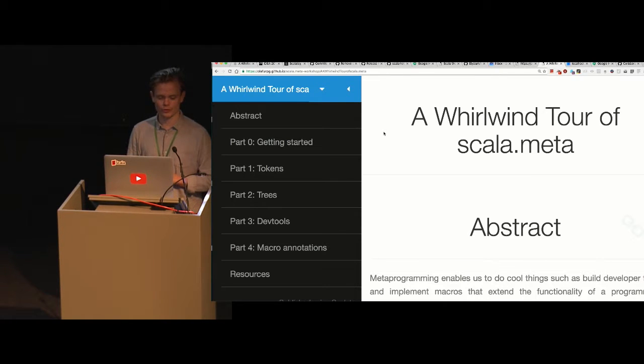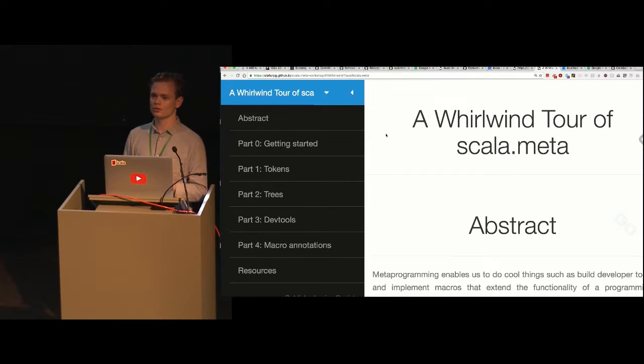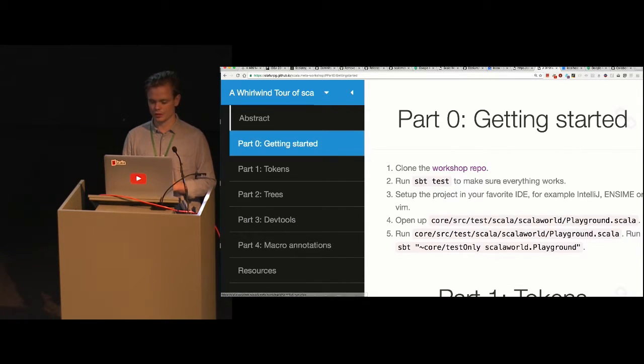What we're going to go into is Scala Meta tokens, then Scala Meta trees, then we're going to write some dev tools using Scala Meta, and we're going to run it on like 3 million lines of Scala code and look at the diffs. And then we're going to write a Scala Meta macro annotation based on inline Meta, the SIP that was just opened as a PR like a week ago. So I recommend you just get started.